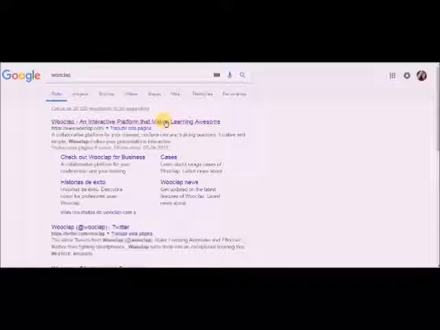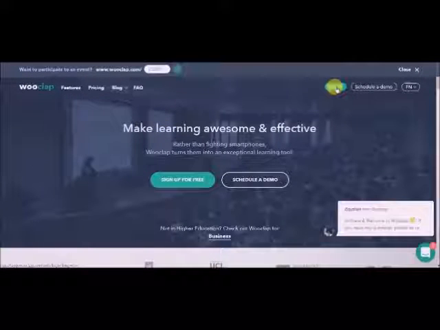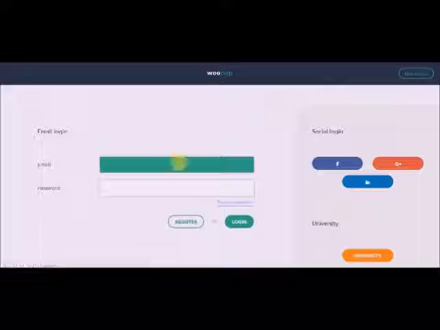Go to www.wooclap.com/en and press Login, then the button Register after introducing your password and email.